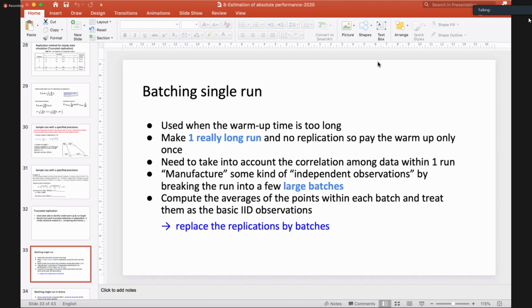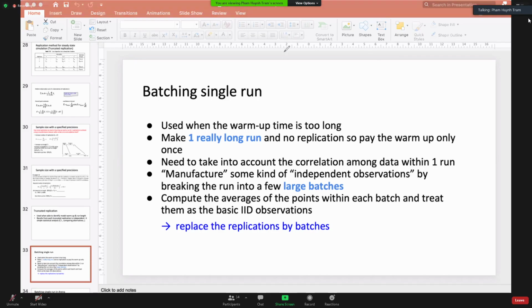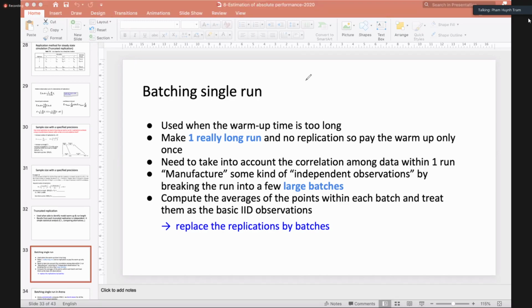For example, instead of running the truncated one 10 times, each time 5 days, for the batching single run we only run one time, and that run length is 50 days. So that's batching single run. Do you still remember what the problem with batching single run is? We only have one replication. What is the problem?